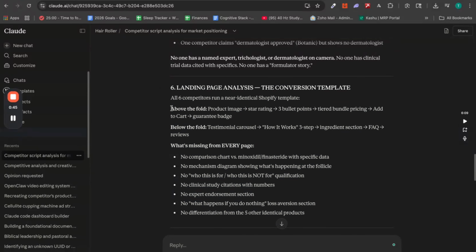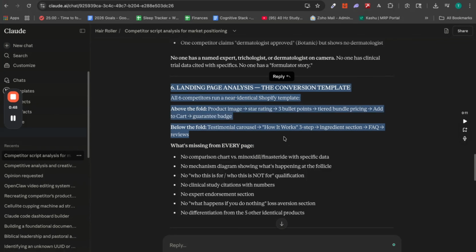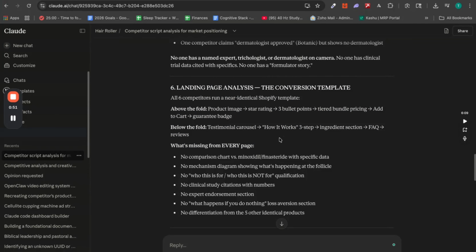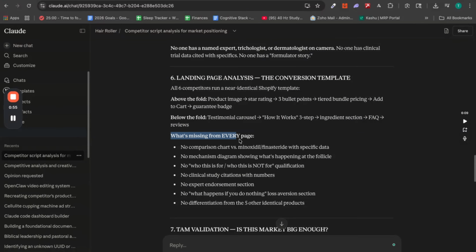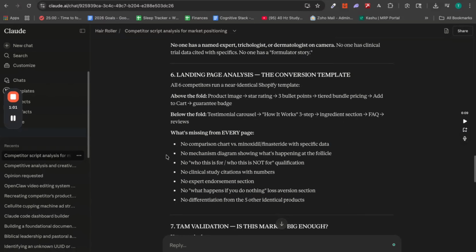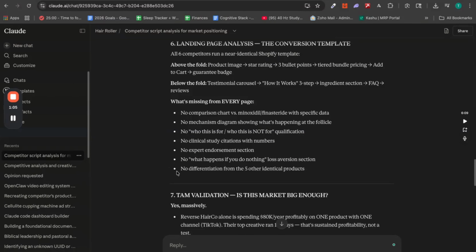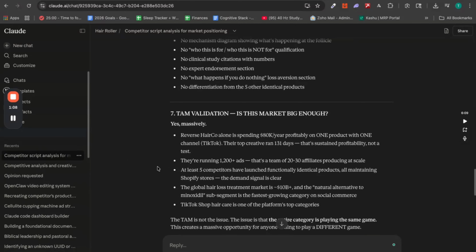Landing page analysis. This is why I fed it, because this is really important. So one, we're going to win on our scripting, we're going to win on our creatives, but we're also going to win on branding and what they're missing inside of their landing page. These are some bullet points that Claude recommends we throw into our landing page so it converts a whole lot better.